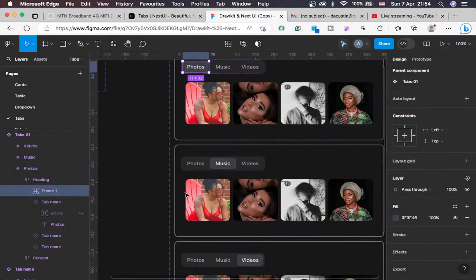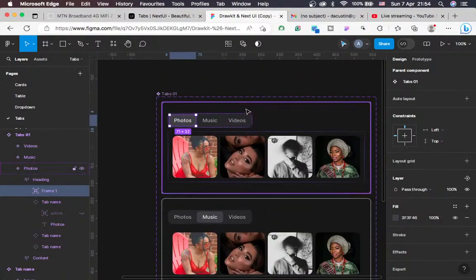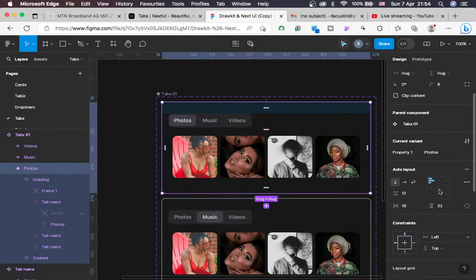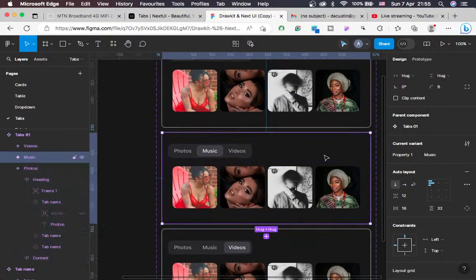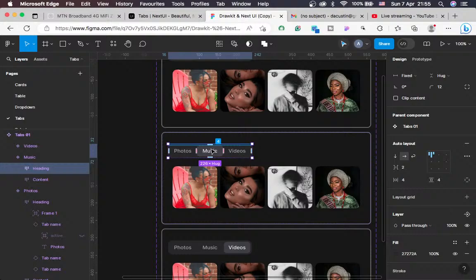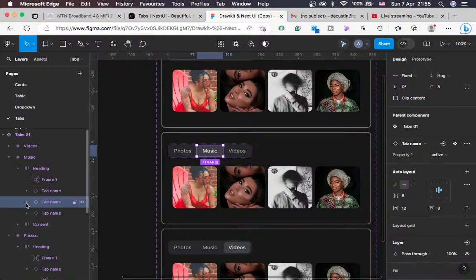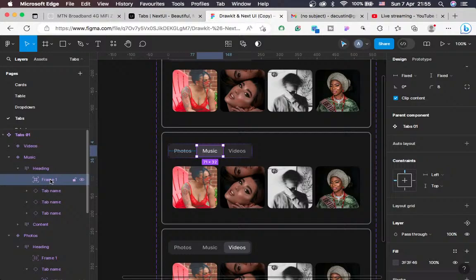For example, if you click on this component now, you see that this is called photos, right? So let's come down to videos, music, and let me click on that frame, right? Open it. Okay, this is the frame here. So if I press my arrow keys now, right, left, you can see it moving to the left. You can see it moving. So that's what I wanted to achieve.